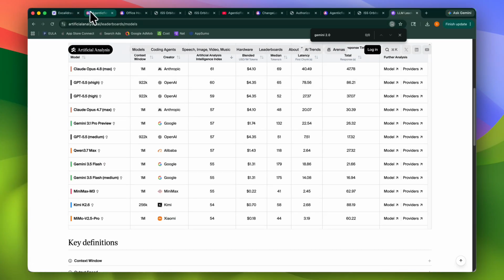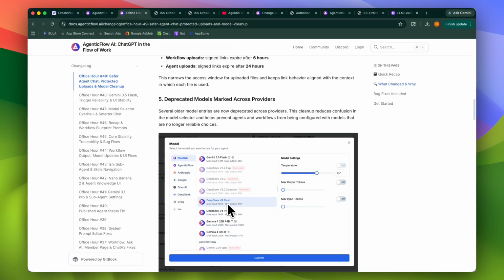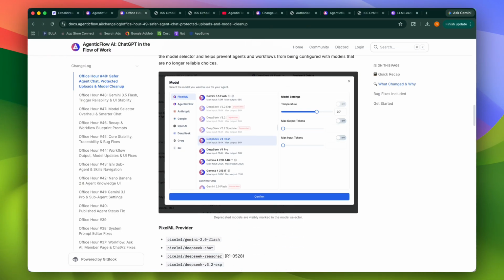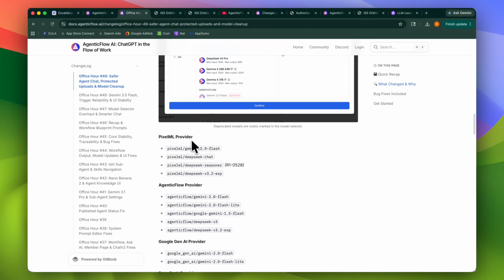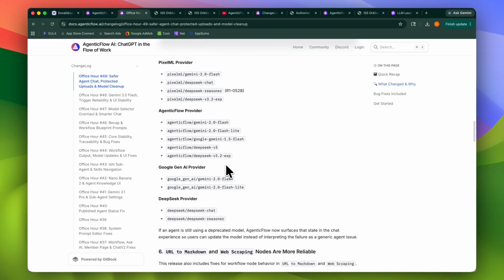So for now, I would suggest that you switch over to DeepSeek v4 Flash for your users, and it also covers some other deprecated models as well. So mostly Gemini 2.0 and also the DeepSeek models using the old version. My suggestion is to use DeepSeek v4 Flash as the replacement for these models.